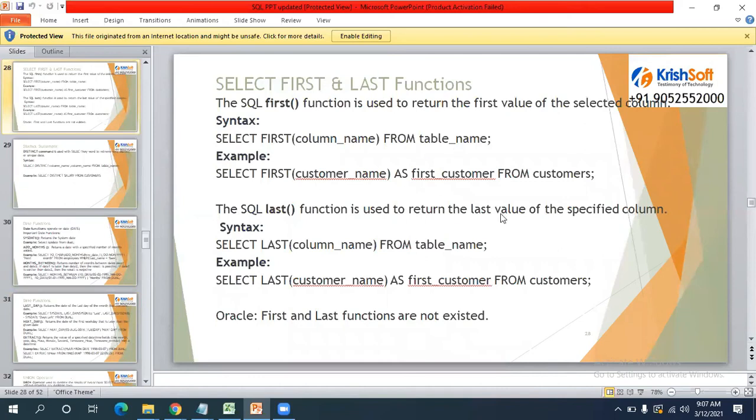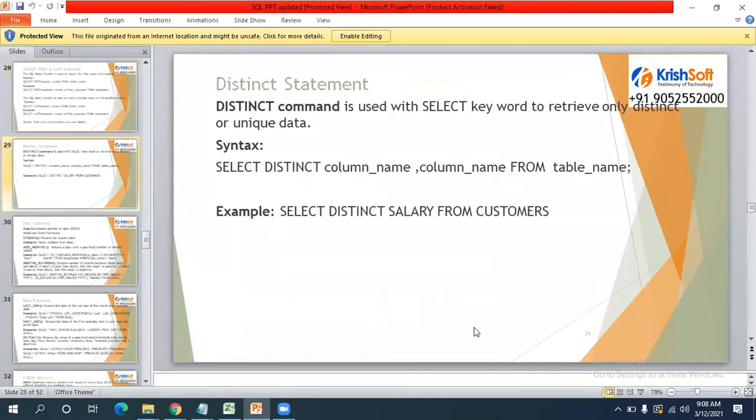First and last functions you can use here. First and last functions, for example first customer name as first customer from customers, are used to return the first value of the selected column. Last returns the last value of the specified column. But the first and last functions do not exist in Oracle. They are in other databases.